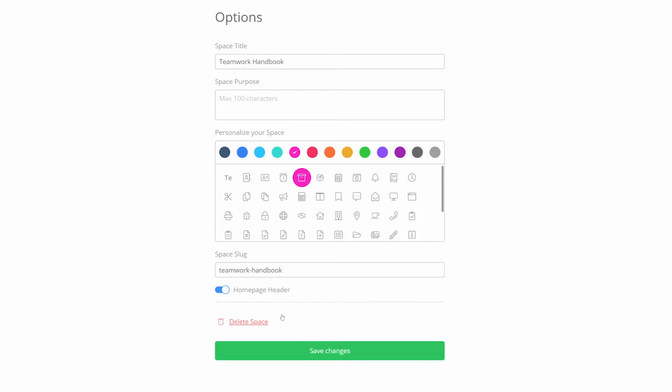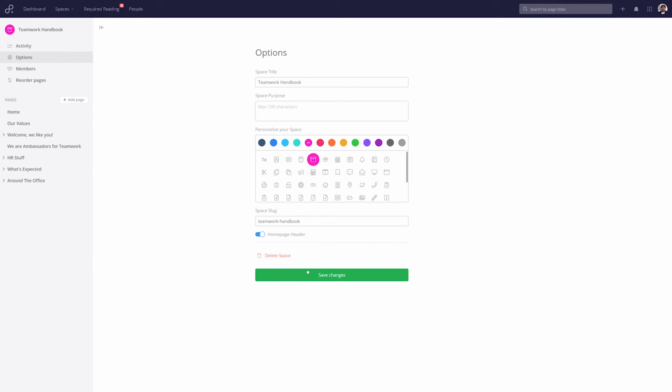If we want to delete our space, we can easily do so here. And once we're happy with the changes that we're making, just select save, and our space is updated. And that's it. That's how easy it is to use the Options tab on a particular space in Teamwork Spaces.